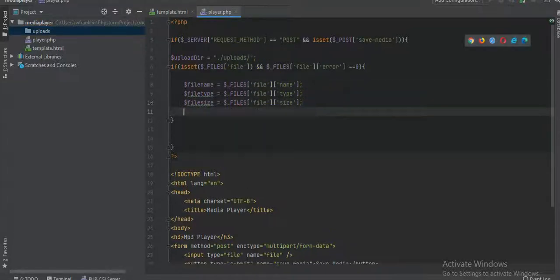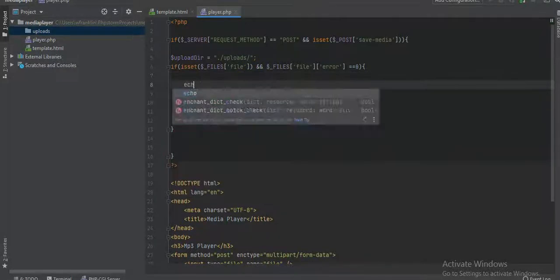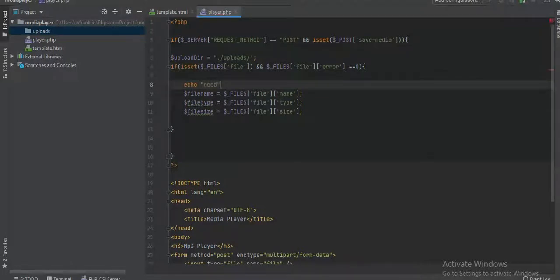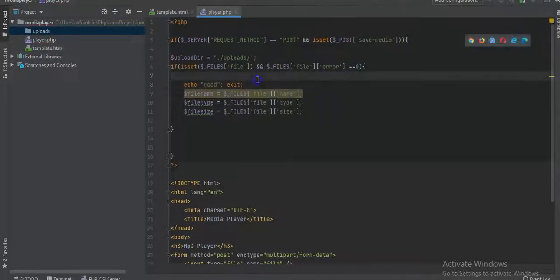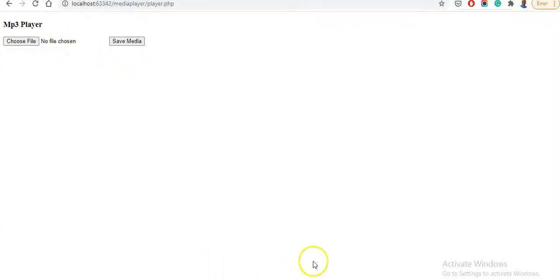Right, and then the next thing we're going to do is, well, let's just make sure this is working. So let's just echo good and then exit. Let's try to upload our file and see if we can get this to work. So I'm going to drag a file across. Let's drag a file here and save. Good. So that should mean it's working, right?